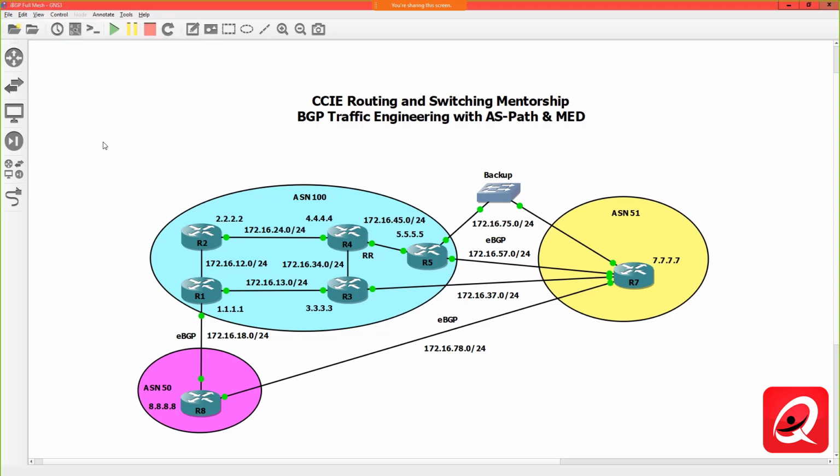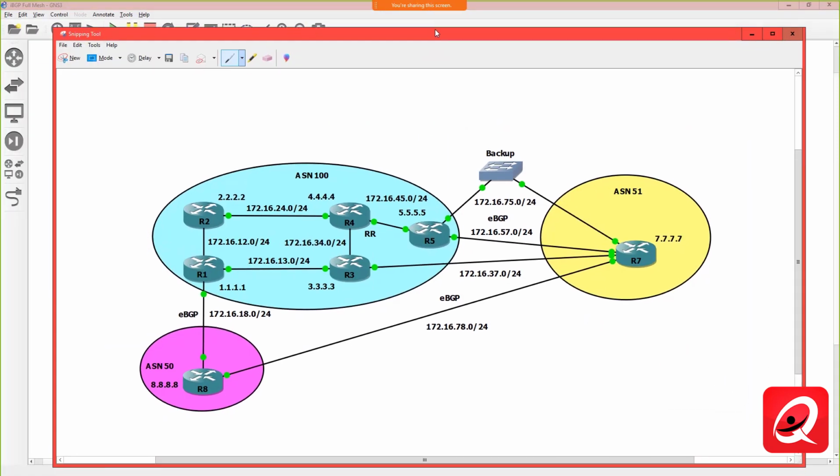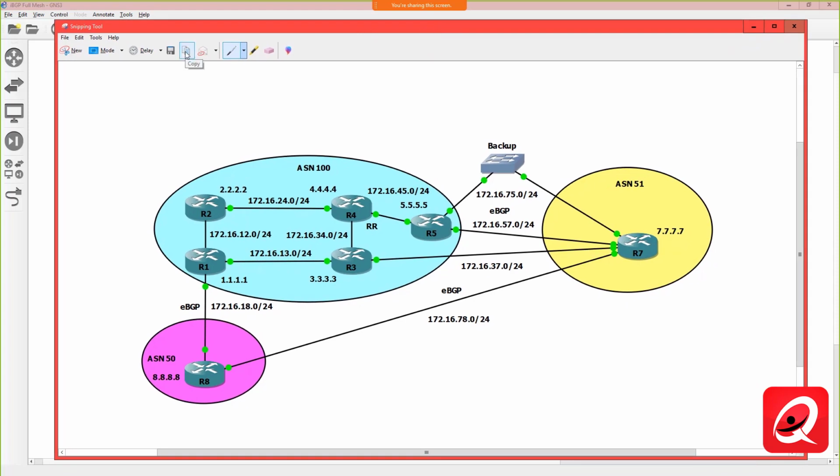And so we can make some notes on this topology here. Pretty much the same topology we've been working with. We've got a couple of peers. Router 1 is an external BGP peer with router 8. AS100 is connecting to AS50.